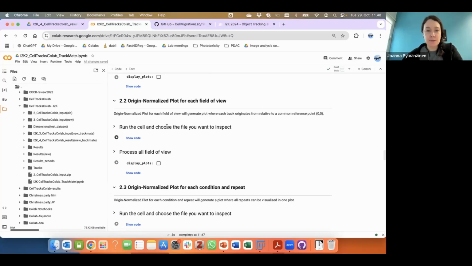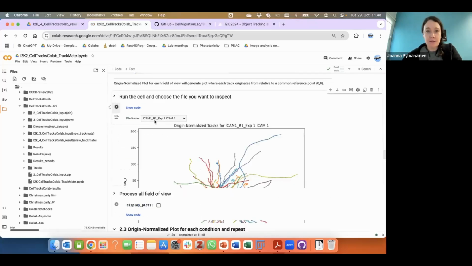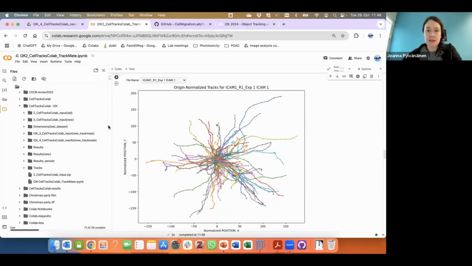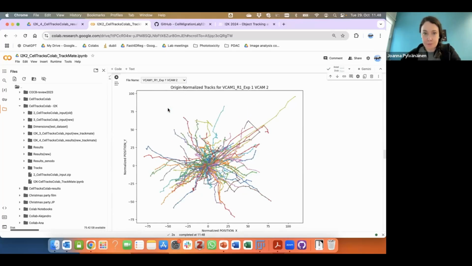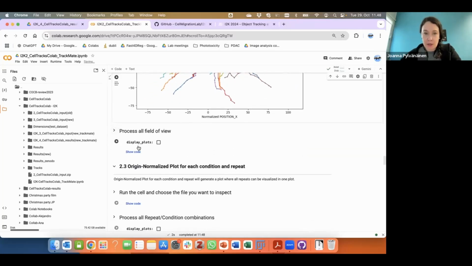In the next step, you can run the origin normalized plots. So for example, here we select the first ICAM movie and we can see that if we normalize the start of each track to the center of the plot, it looks something like this. And similarly, you can select any other condition to view. Okay. And similarly, you can process all the fields of view here by clicking the arrow over here.